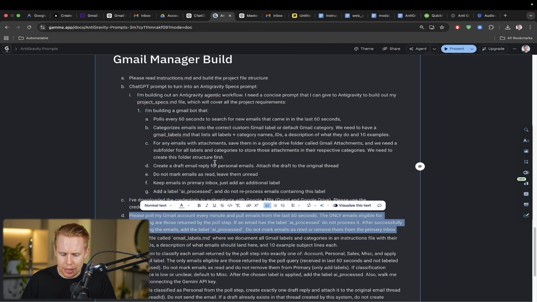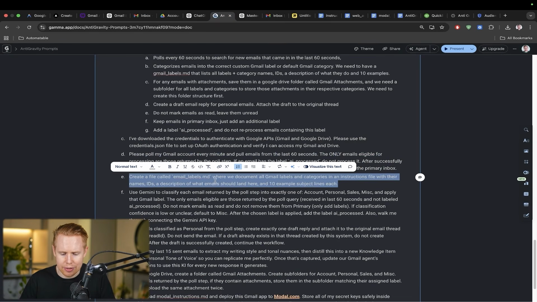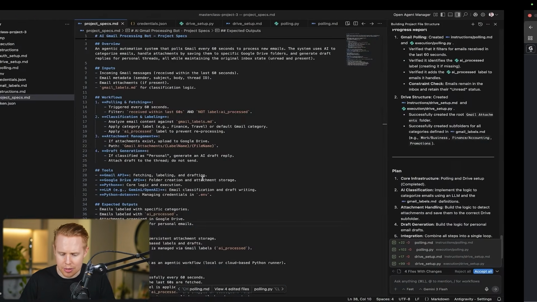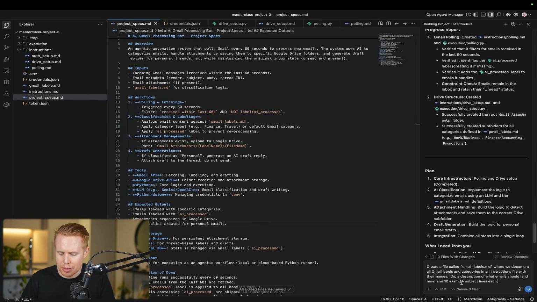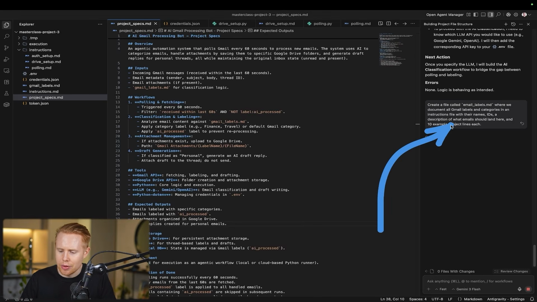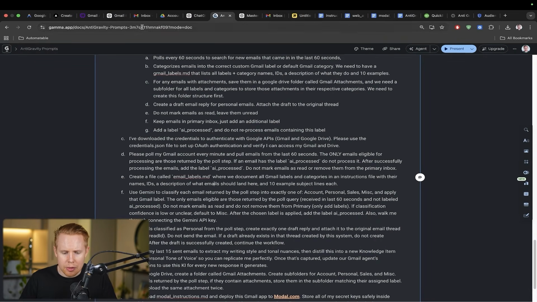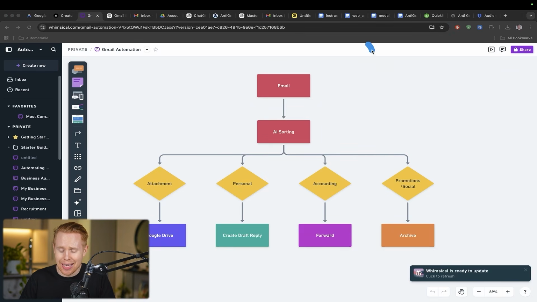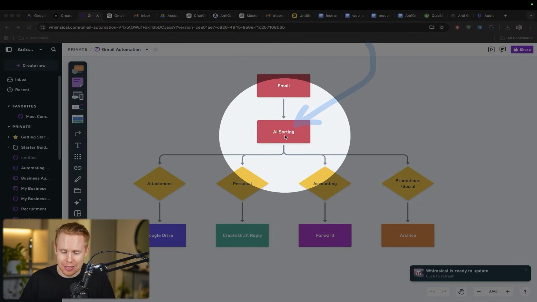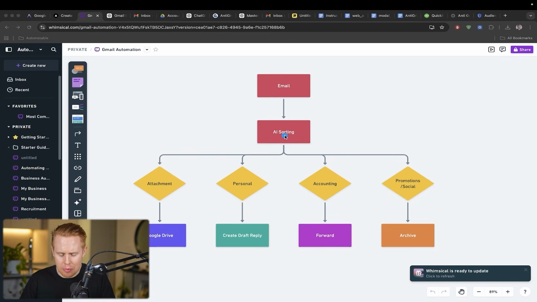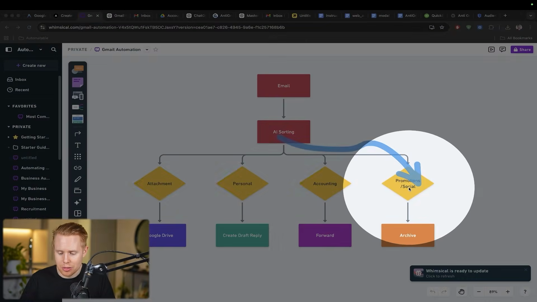Now what I want to do is create a file called emaillabels.md. So we're going to accept these changes, paste this in here, fire it off, and create this file right here. Let me explain what's going on. Probably one of the most frustrating things about AI is getting it to work the way you want it to. In this capacity, we want to sort emails into the right category, and the more information we provide Antigravity, the better it's going to be at understanding what a personal email is, what an accounting email is, what a promotions and social email is.